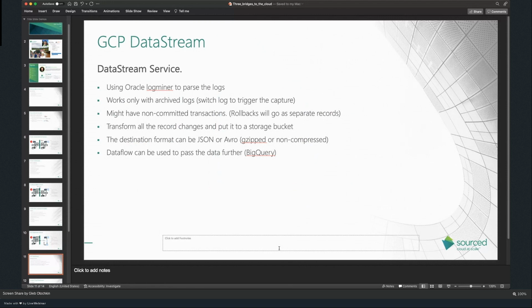So the destination format can be JSON or Avro. It could be zipped or non-zipped, and Dataflow can be used to pass the data from the folder to BigQuery. So that is the Datastream service.